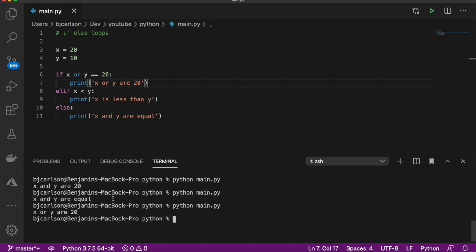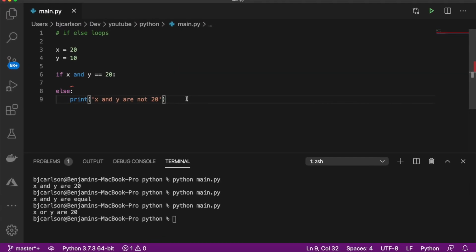Let's run that to see if we get it. Perfect, we do. So say we have this if-else statement right here. If x and y are equal to 20, we don't want to do anything. Else, if they're not both equal to 20, print this. Well, as you see, we have a syntax error here.